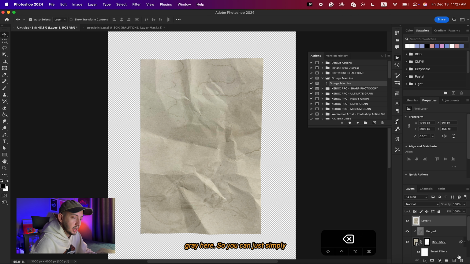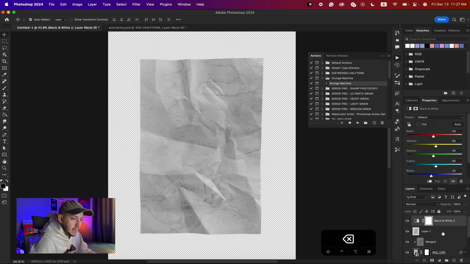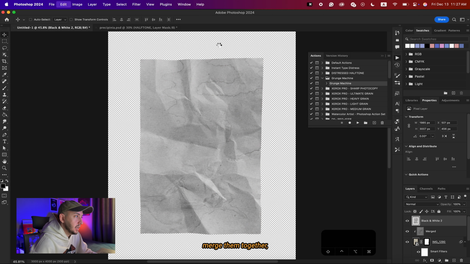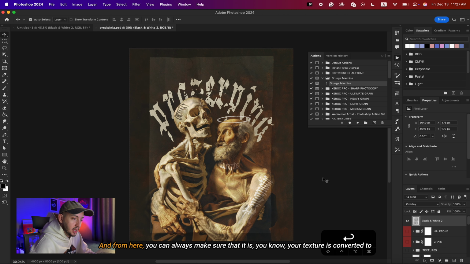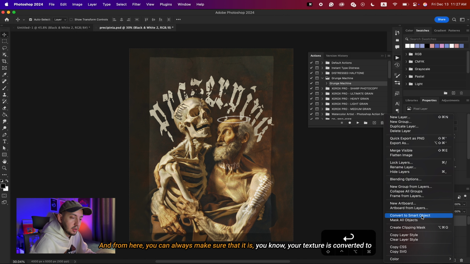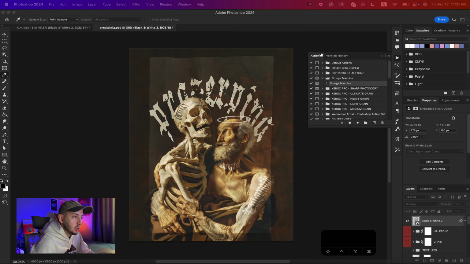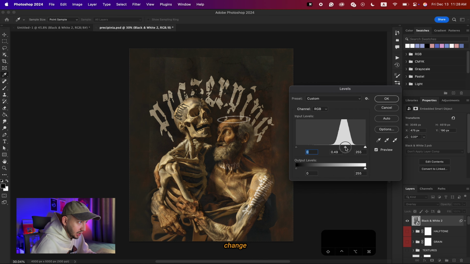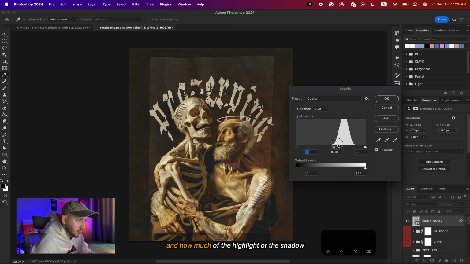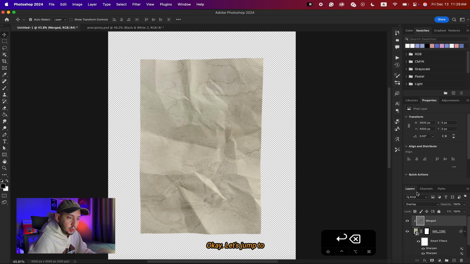So you can just simply go to another black and white adjustment, and here you can merge them together, bring it back, put it on your design, and test it. And from here you can always make sure that your texture is converted to a smart object, so that you can hit Command L to bring up your levels. And from here you can always change how much detail and how much of the highlight or the shadow you want. Okay, let's jump to the next one.